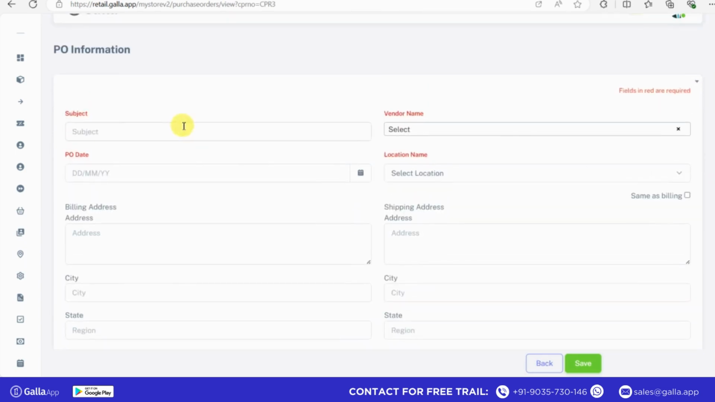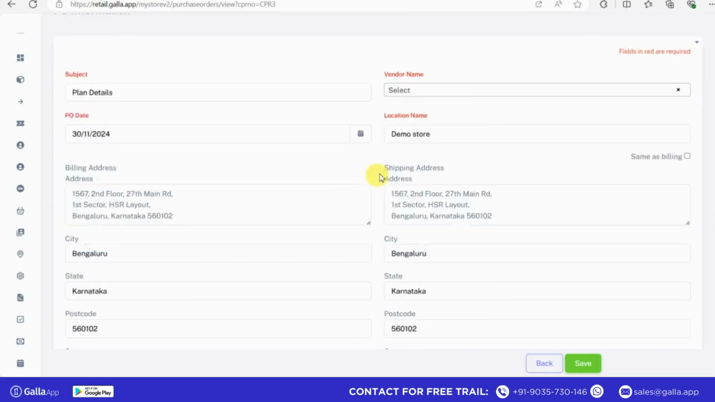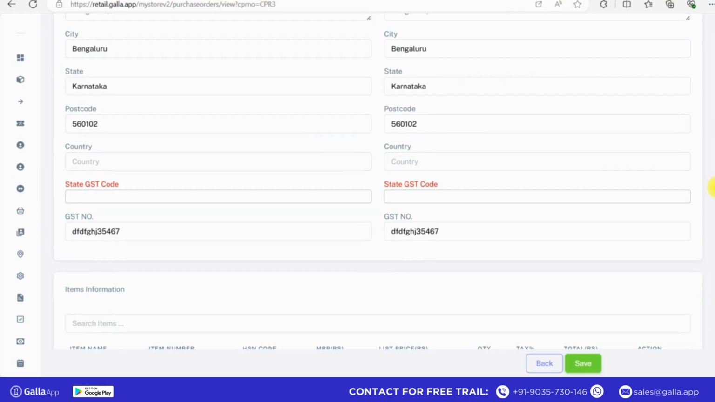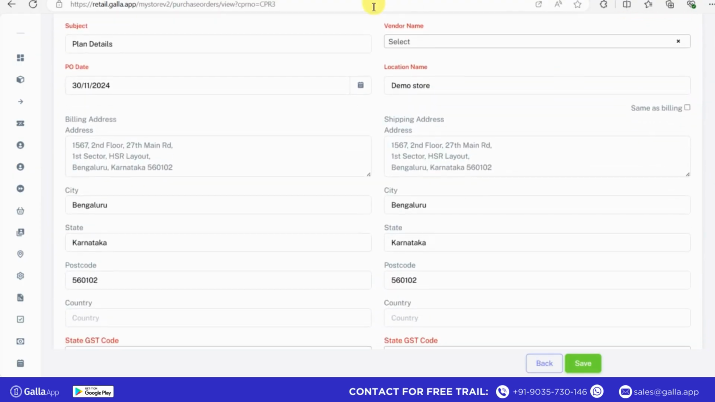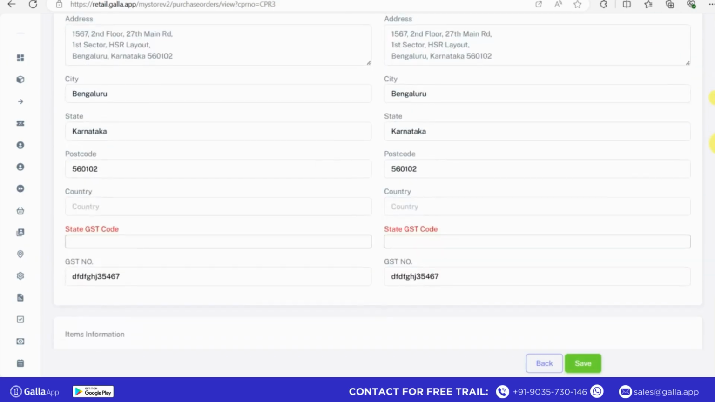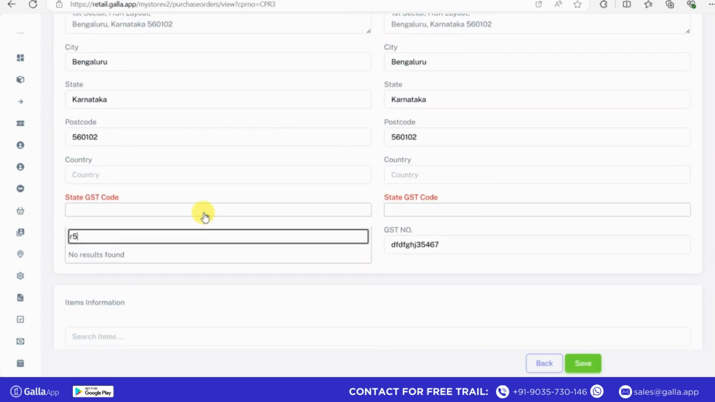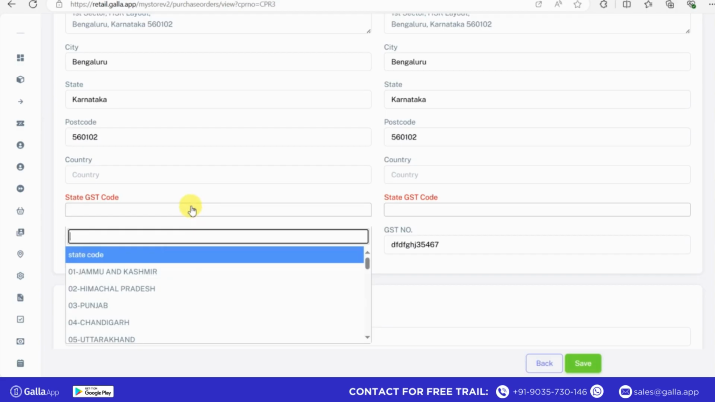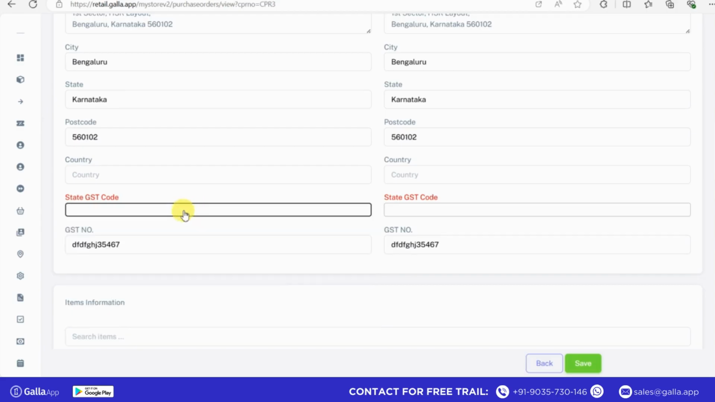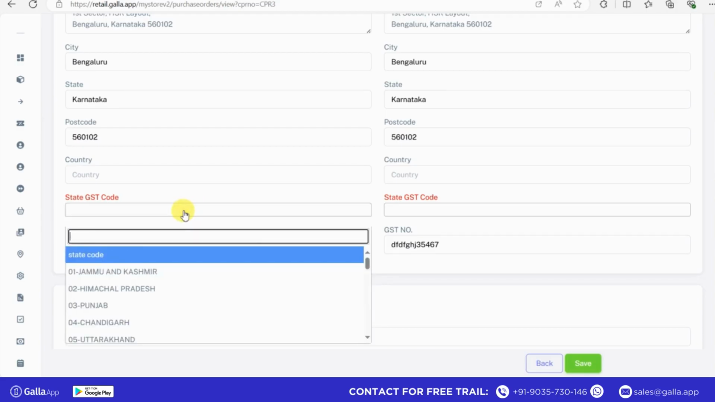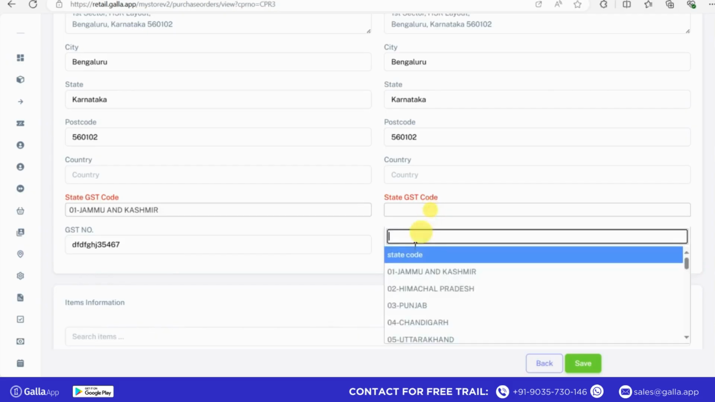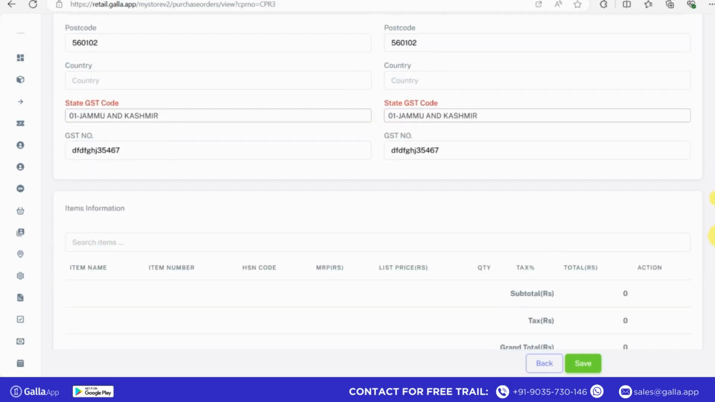Now you can fill in all the details. Always make sure to fill the details that are marked in red. These are compulsory ones. So if in case you are missing these details, your data won't be saved. State, GST code. All these details are necessary, alright?